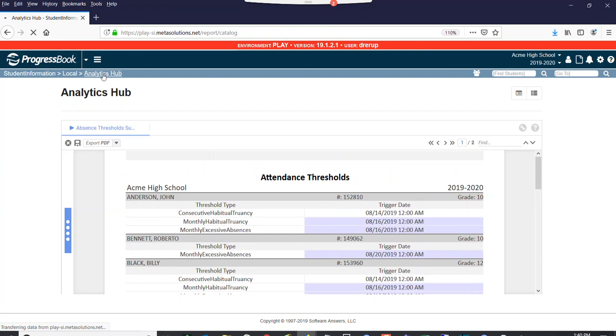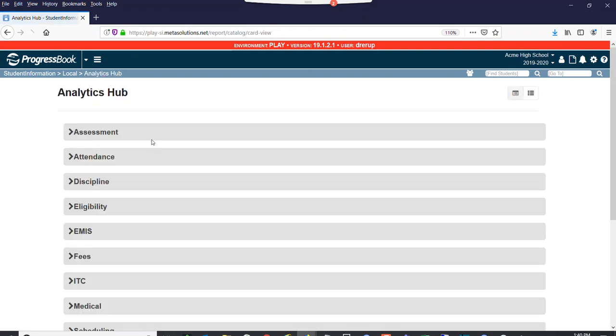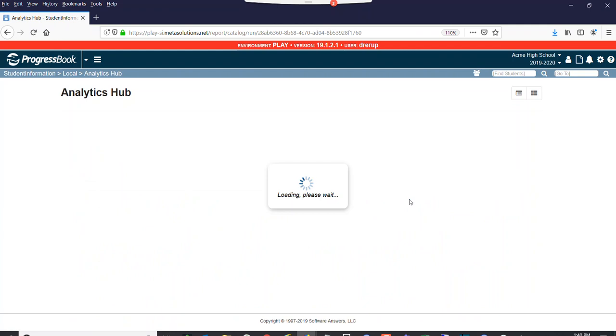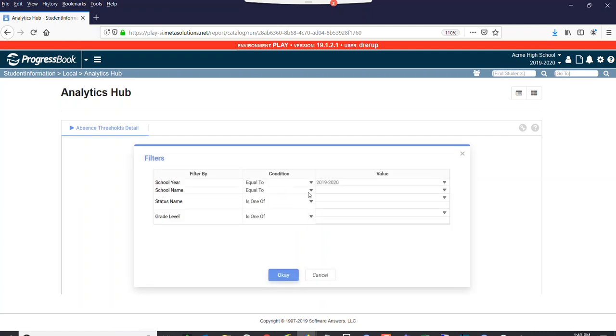There are 2 other reports for thresholds that I actually like better. I'm going to go back into the attendance folder. This is the absence threshold detail. Anytime you see the word detail on the end of a report name, it means it comes out in Excel nicely. I'm going to fire this one up. It has the same prompts as the PDF version, the original version, and it actually has one more prompt.